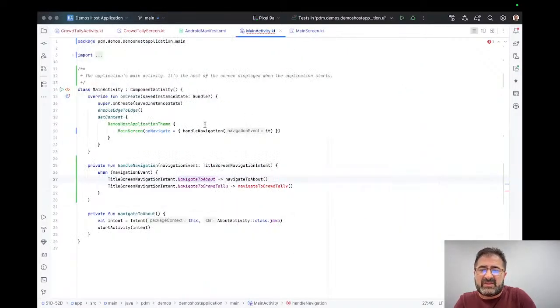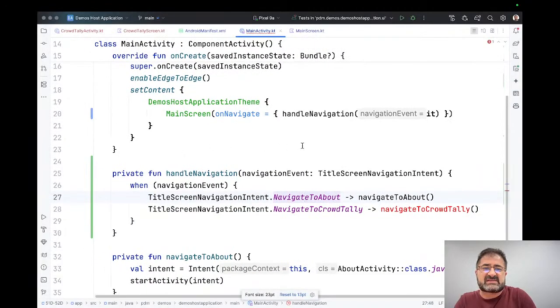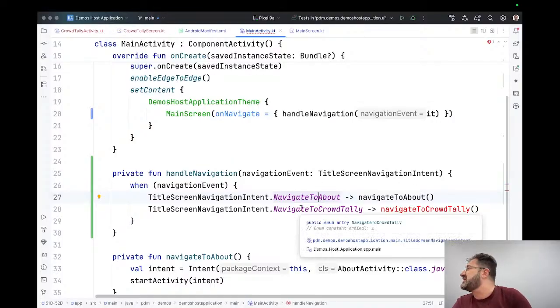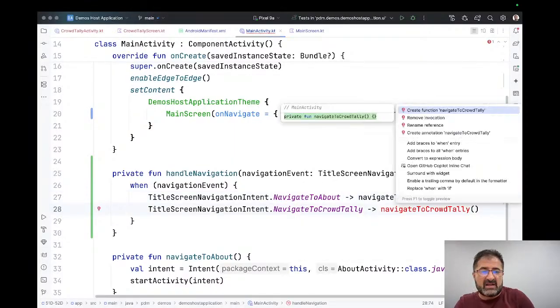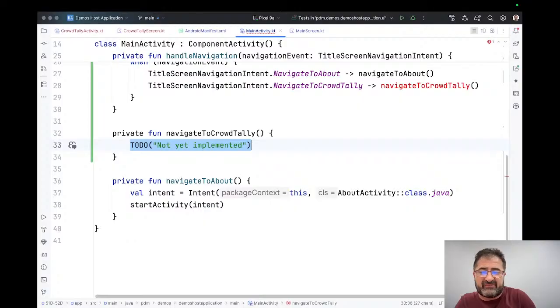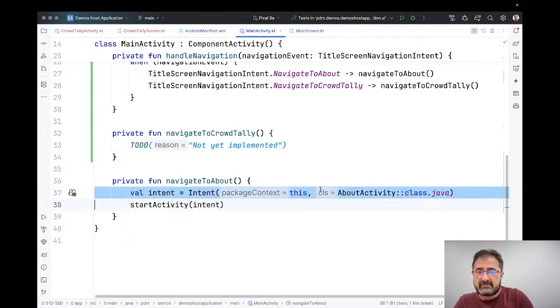See, there's no big deal here, but I'm just handling the event. If it is an about, I navigate to about. If it is a navigate to CrowdTel, I navigate to CrowdTel. Navigating to CrowdTel is creating a function which does exactly that, and that is like this.